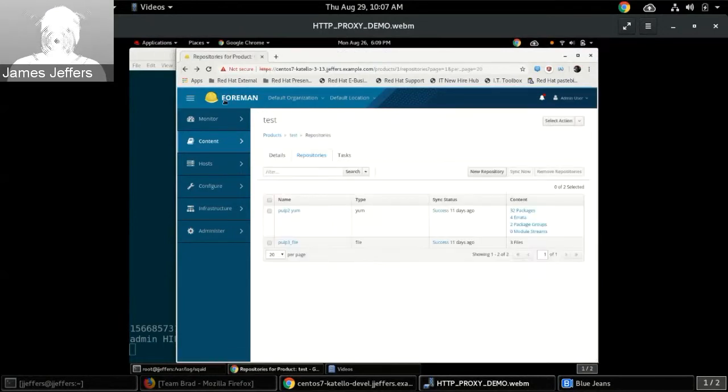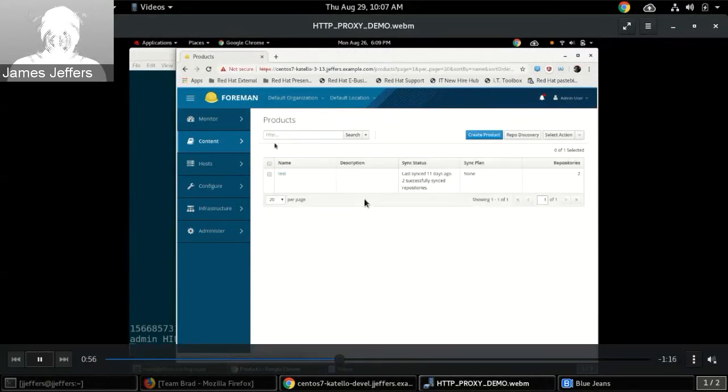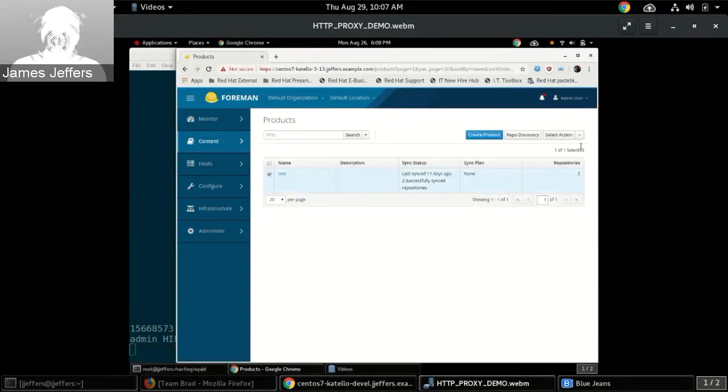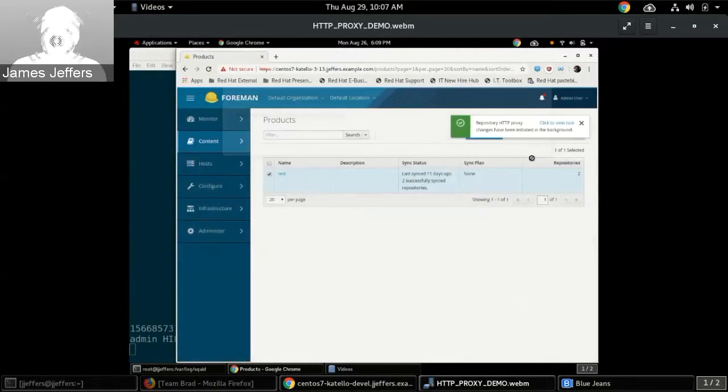If we go back to our product selection, we've added support that will allow you to manage the proxy policy and set the actual proxy to be used for the entire product. So I select the product, go to select the action, I'm going to select manage HTTP proxy, and you can see there's a dropdown, and you can select what policy you want.